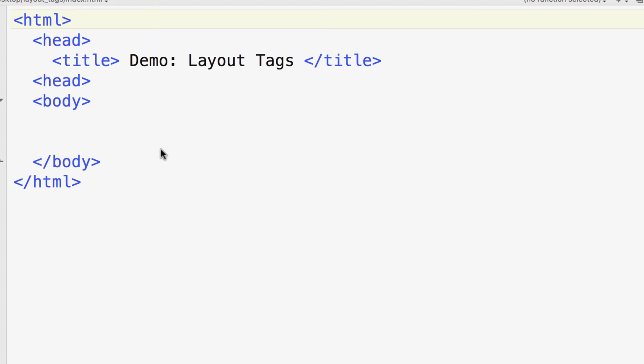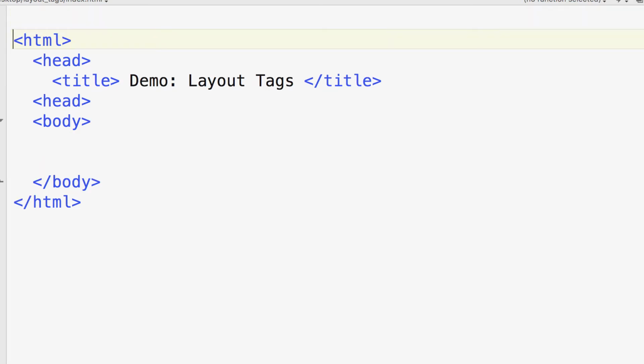For this session, we're going to learn how to add layout tags for our HTML files to create more of a basic standard layout than what we've seen in the past. To start out, I've got my basic HTML skeleton here, just HTML, head, title, and body. And I'm going to start out by adding a new tag to the skeleton.